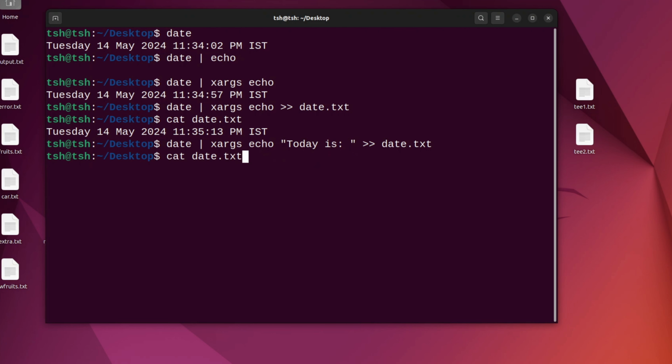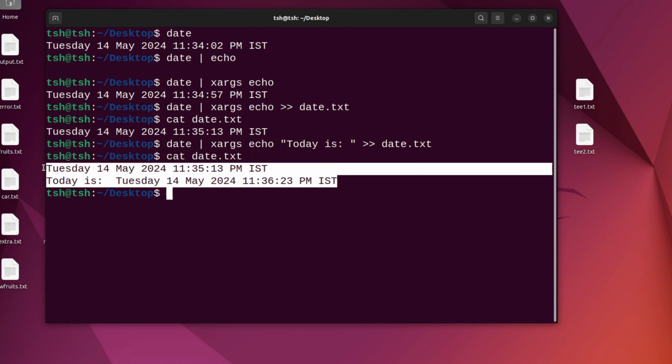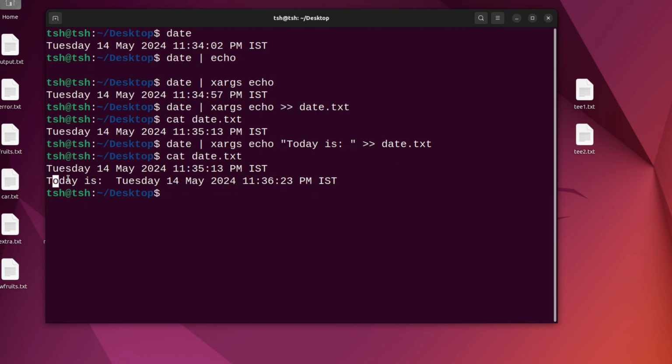Now if I read the contents of date.txt, this is what is there. Since I'm using the double redirection symbol, it is appending and not truncating. I hope you remember this concept from the first tutorial on redirection. So the output of this command is "today is" and today's date and time. Since this tutorial is about piping and redirection, let me come back and explain the piping theory with some more examples very quickly.